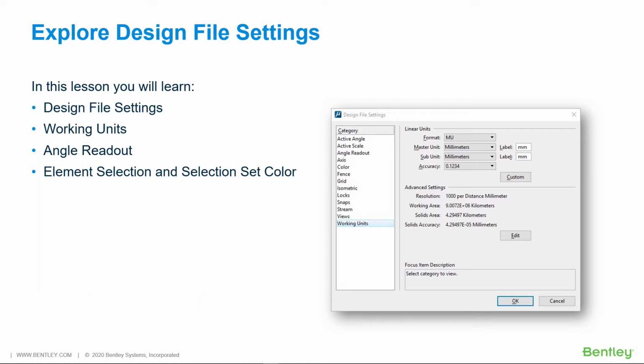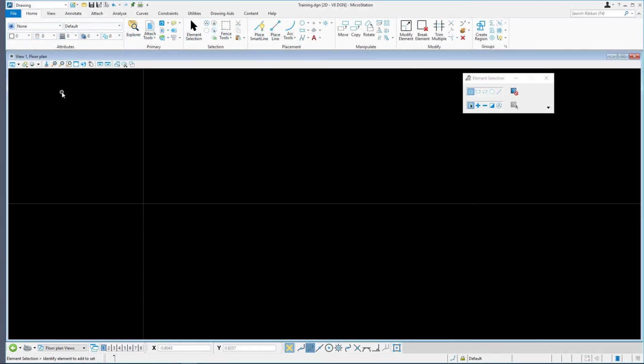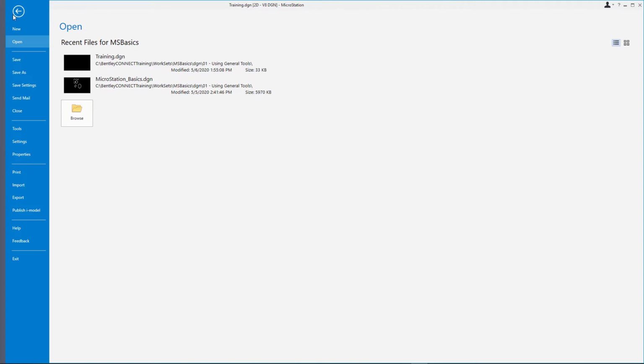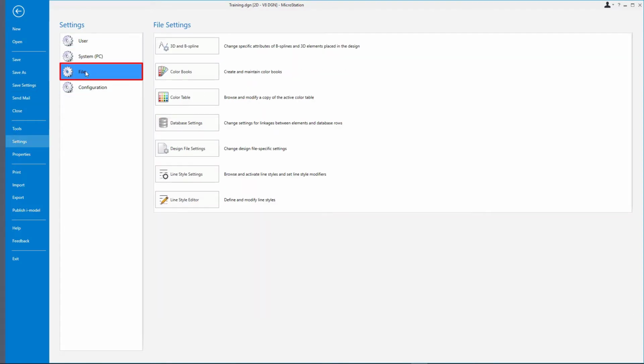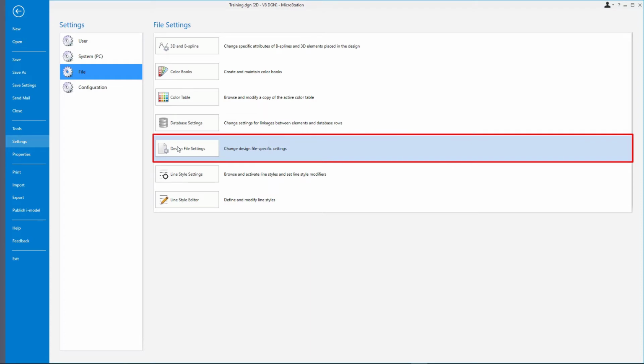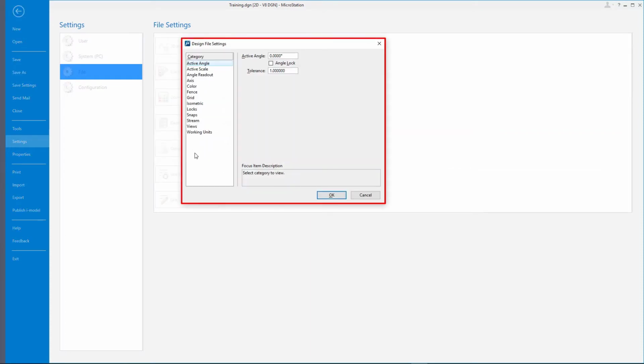In this lesson, you will learn design file settings, working units, angle readout, element selection and selection set color. Continue in training.dgn in the floor plan model. Click on the File tab to go to the Backstage. Select Settings and then select Design File Settings. This opens the Design File Settings dialog where you can change design file specific settings.